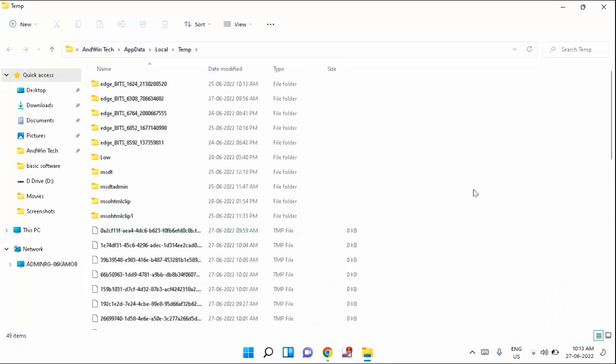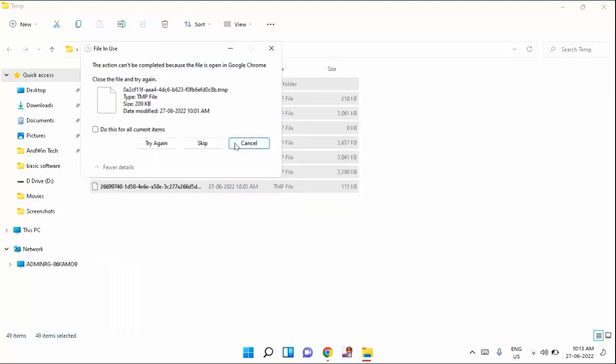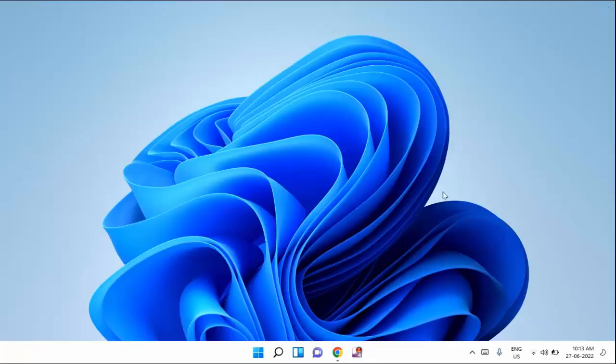You need to select all these folders and delete. Click continue. Some of the files may not be deleted, just skip that one and close this window.